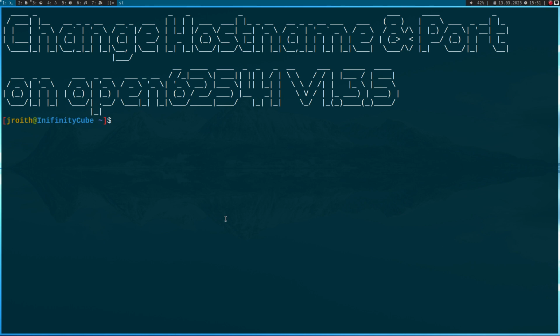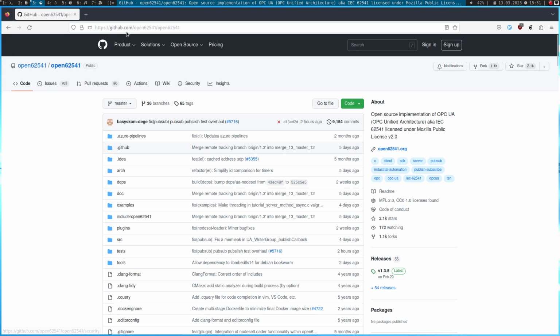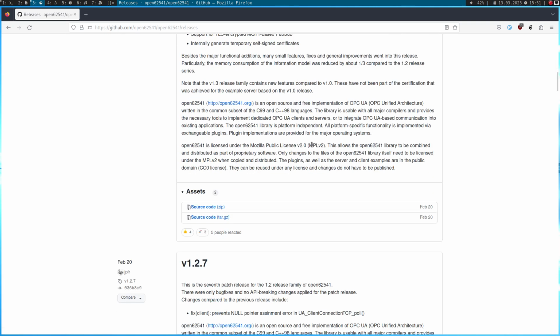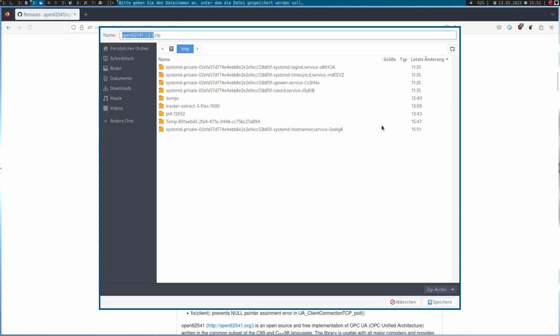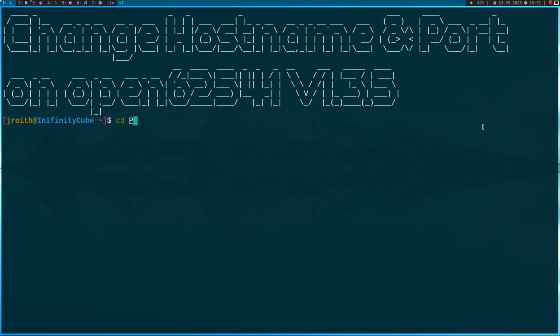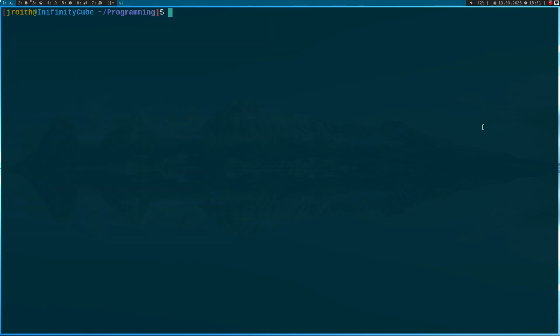Okay, so the first thing we need is to download Open62541. Here I'm on the GitHub page of Open62541, and if I go to the releases, I see the latest release was 1.3.5. So let's download the source code here, and then we are going to build it. Okay, download has completed. Let me navigate into my programming folder, and let's unzip Open62541 here. Okay, done.